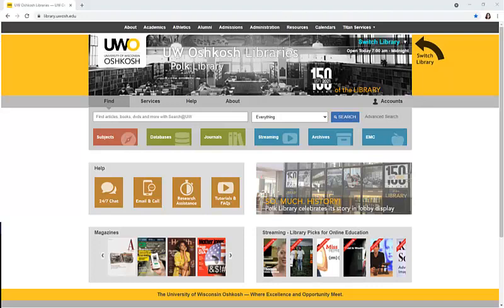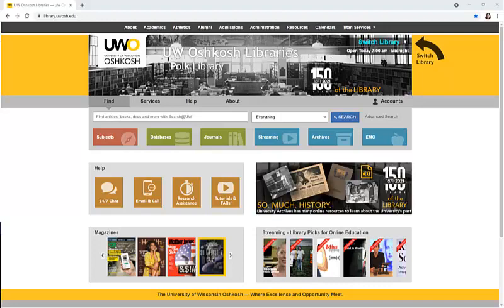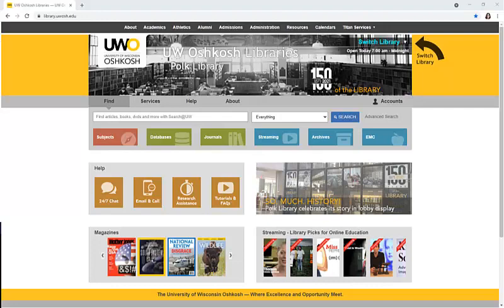Today I'm going to show you how to use our children's literature databases to not only help you with your assignments, but also prepare you for your future as a teacher. With these databases, you can look up information about specific books, find similar books, or look up books by subject.